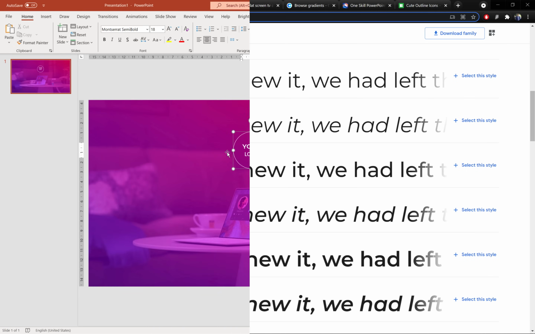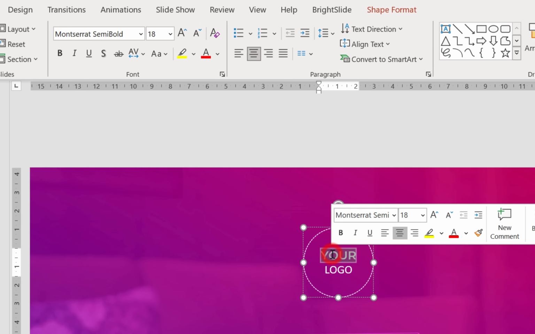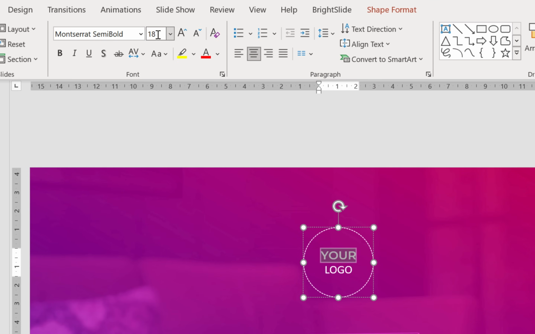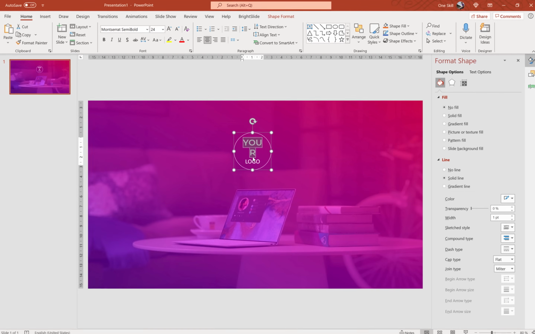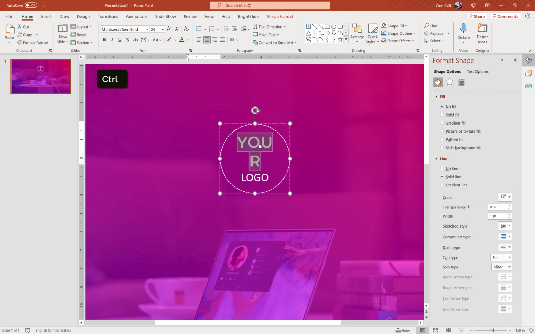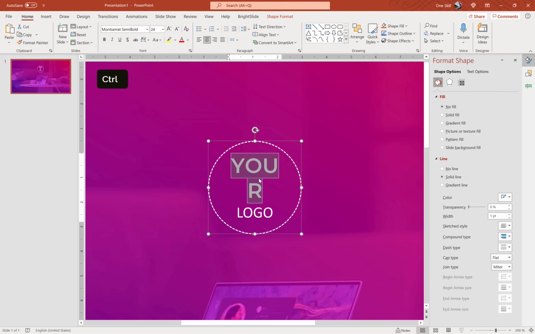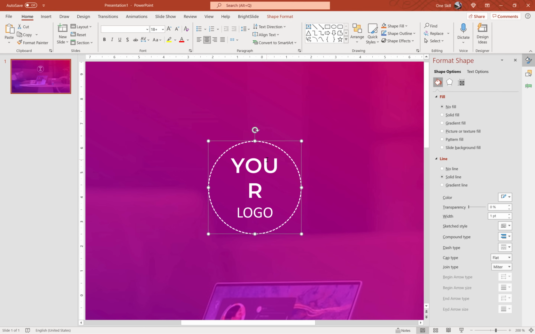And if you would like to increase the size of your text, you could enter the exact size that you wish, or you can just click on this little button with letter A. And now as you can see, this word "your" doesn't fit into one line since we have increased its size. Let me show you how we can fix this issue.